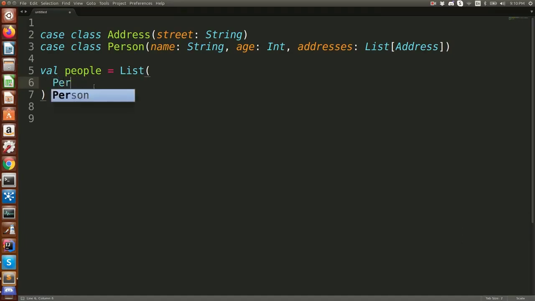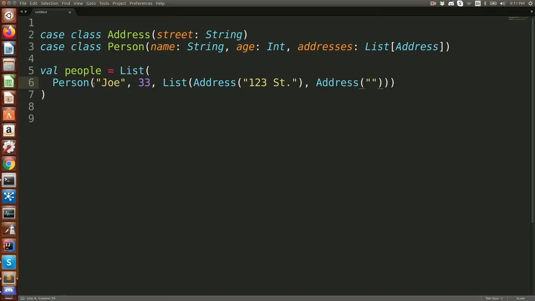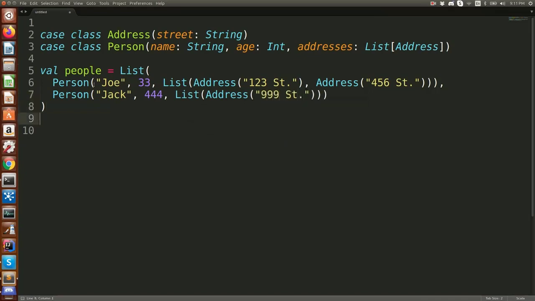All right. So, person, let's say Joe. Let's say Joe is 33. He has a list of addresses. Address 123 street. Say address 456 street, right? So those are his addresses. We can have another person, Jack, 44. He has one address, 999 street, etc., etc. Not very creative, right?